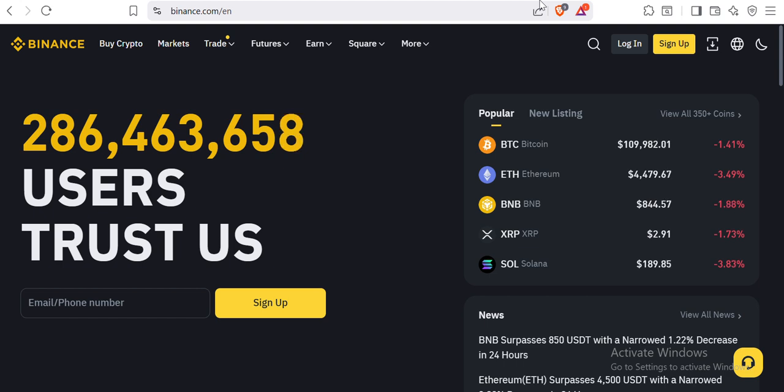So the first thing you begin with is, if you have a laptop or a computer, you log into the Binance website, that is binance.com, or if you are using your mobile phone, you can go to your Play Store or your App Store and search for Binance and download it.